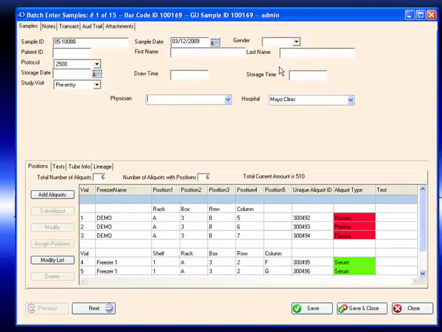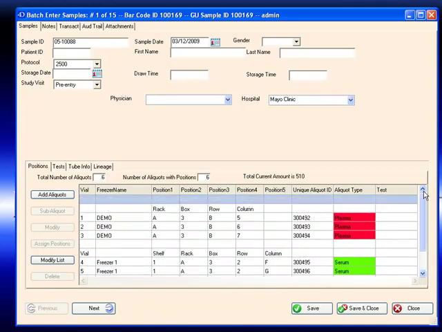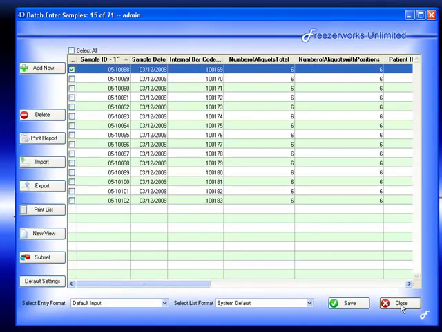Double click into a record, and we can see that we've got our 3 plasma aliquots, our 2 serum aliquots, and our 1 DNA aliquot into the freezers that we assigned them to. So we've got locations assigned, we have samples created, aliquots created. Let's go ahead and close this. And that is another example of how we can batch enter.